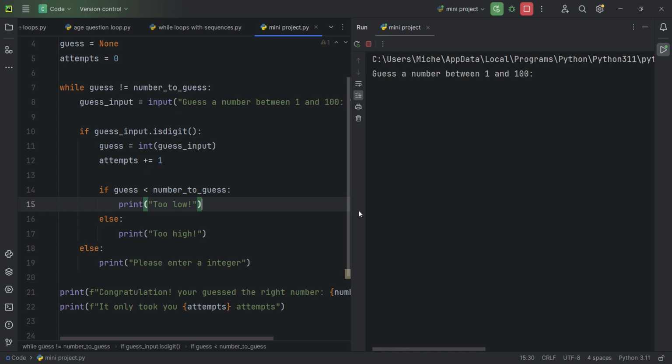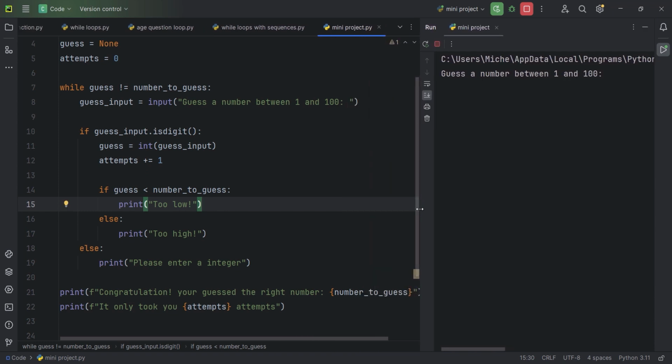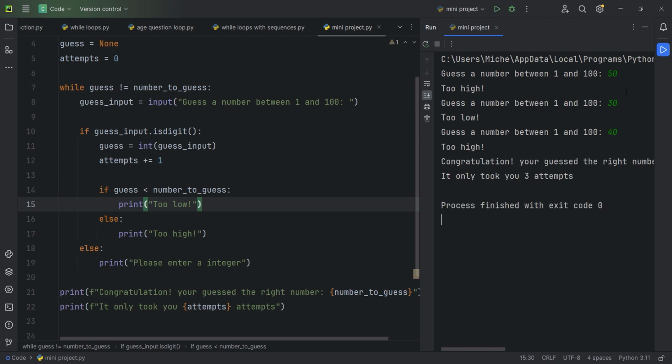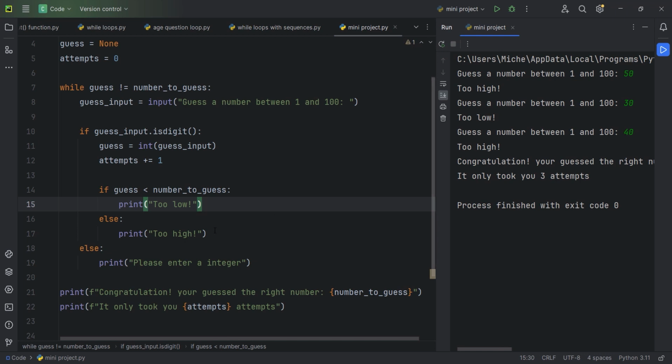I'm going to right click and run and move this a little bit. So, guess a number between 1 and 100. I'm going to say 50, too high. Okay, 30, too low. 40, too high. It says too high, but it also says congratulations, you got the correct number. So it did print out too high. So this was wrong from me.